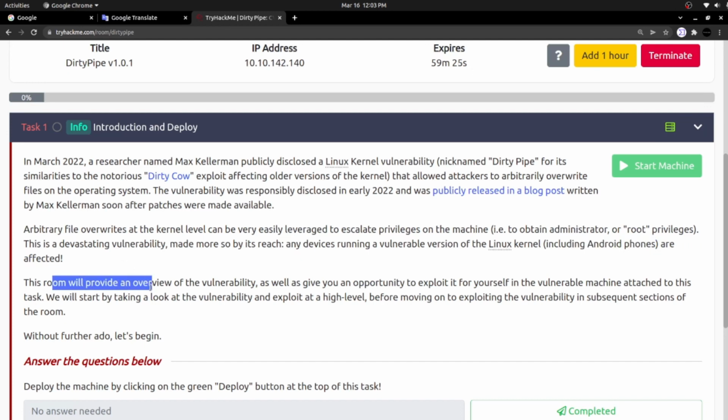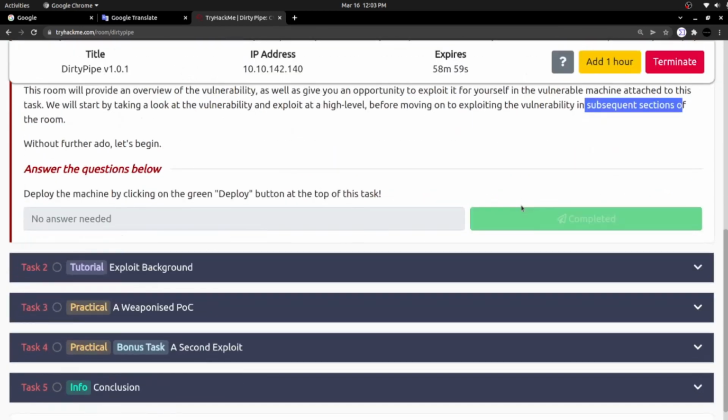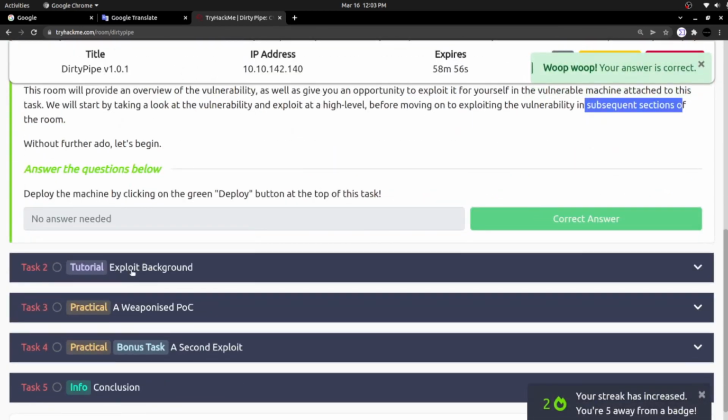And this room will provide an overview of the vulnerability. Once again, I'm saying this is just a high level. This room is just for getting a high-level understanding, as well as giving you an opportunity to exploit it for yourself in the vulnerable machine attached to this task. We will start by taking a look at the vulnerability and exploit at a high level before moving on to exploiting the vulnerability in subsequent sections of this room. Okay, so this is just information I'm completing here.